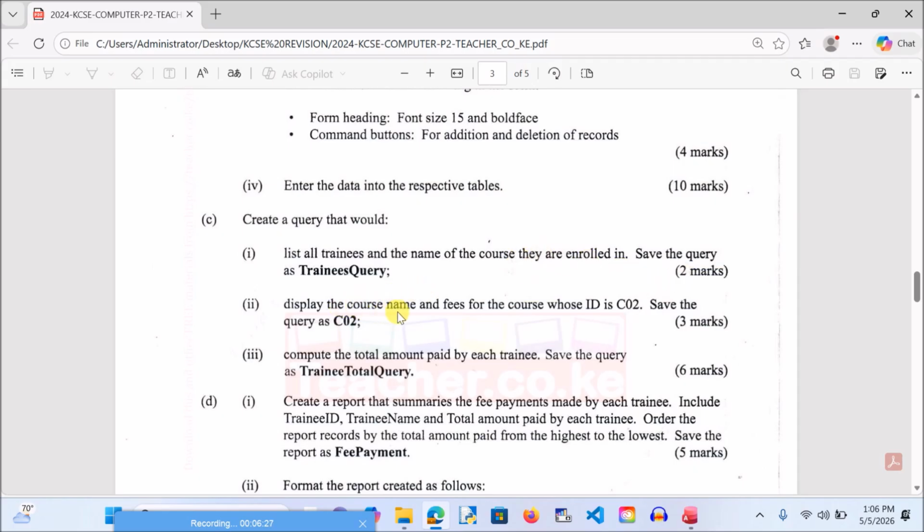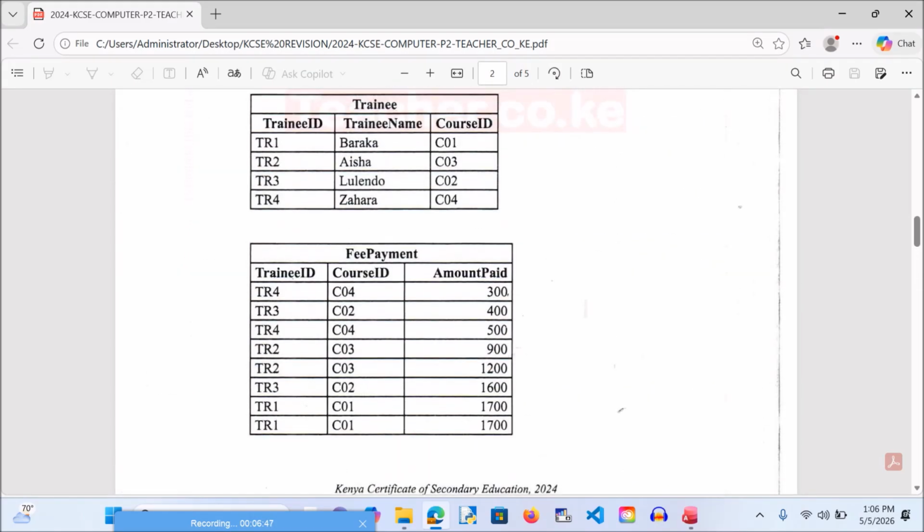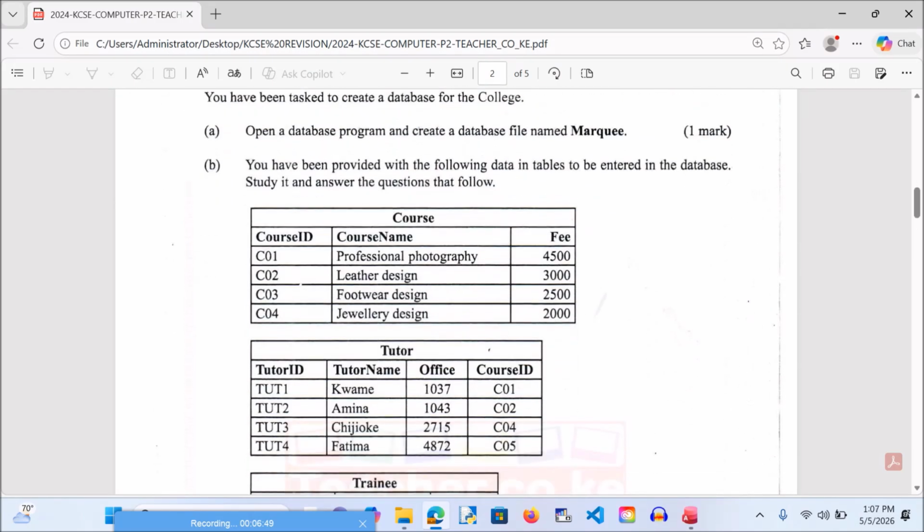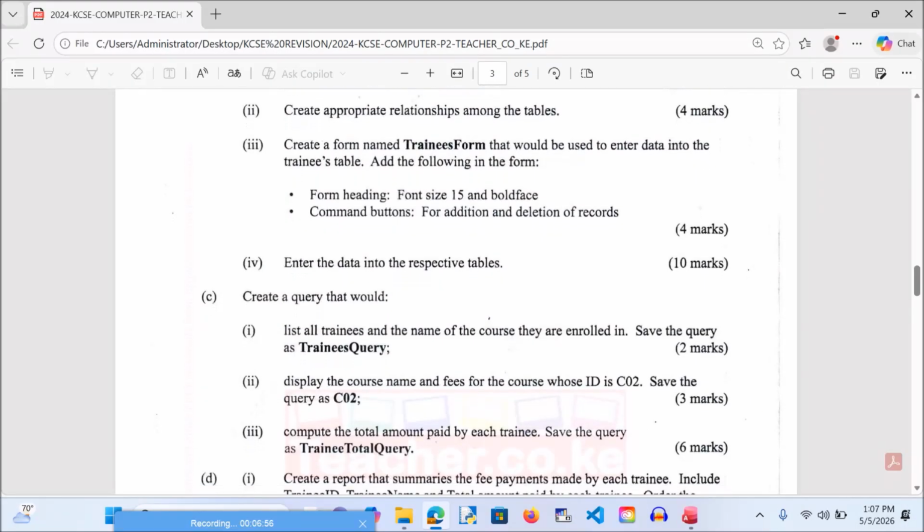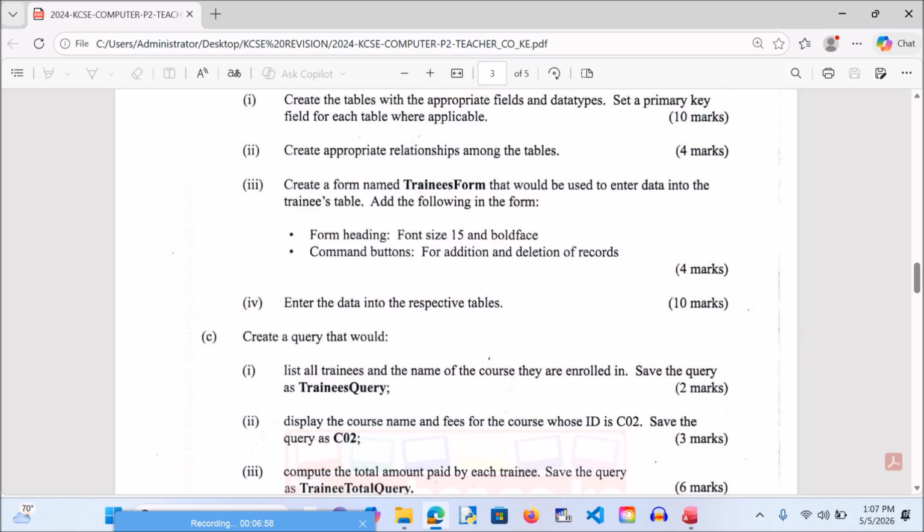And then display the course name and the fee for the course whose ID is C02. This one was specifically from the course table only, 3 marks. Under criteria, you put C02. It will display only that course with the amount of 3,000. So C02 is letter design course, 3,000. That is what it was supposed to display.